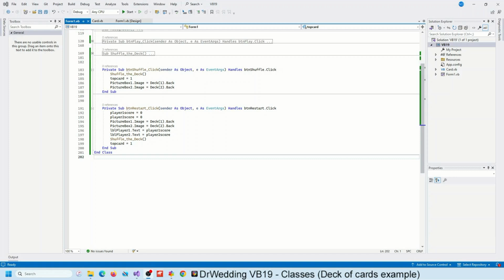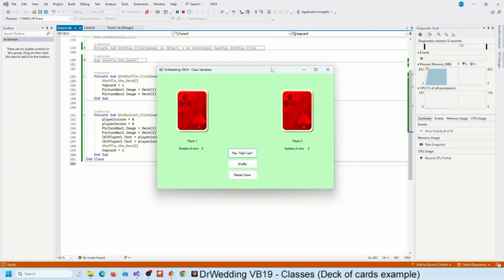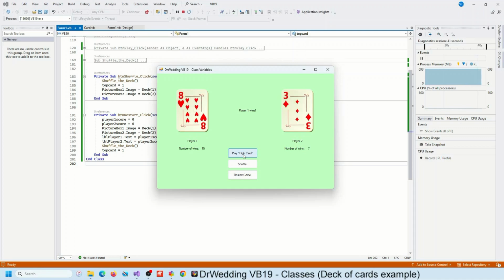Let's run the final program and see what happens. When the program starts, you can see the back of the cards, and you can see that both players have 0 wins. As we start to play the game, the number of wins for each player starts to increment. When we run out of cards, we can reshuffle the deck and continue the game. If we want to start a new game, we can restart the game, and the scores will go back to 0, and we'll see the backs of the cards again.